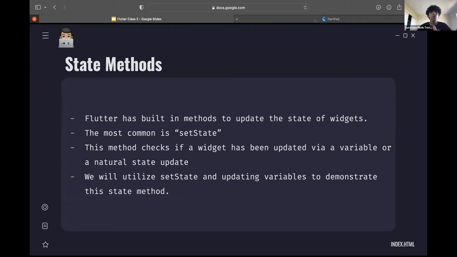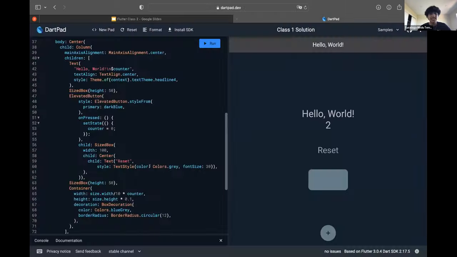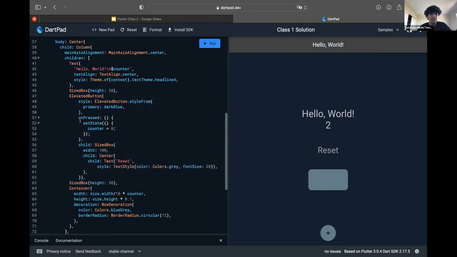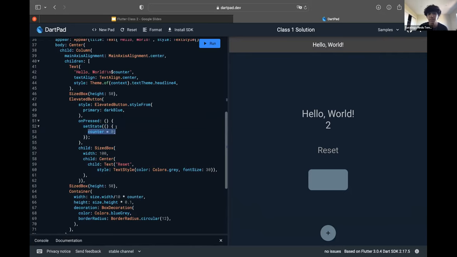Okay, so what do I mean by all of this? SetState. When we come back here to our last program, we can see that we utilize this button. Within this button, we utilize a method called setState. When we press the reset button, on pressed, we call a method, and within the method, we're calling setState, which is the state method for the components tied to counter. So Flutter automatically knows what to update.